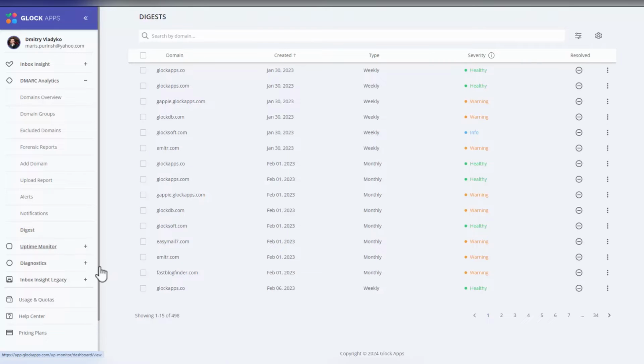The Digest dashboard represents a table with the following columns. Domain: it's the name of the domain the digest is created for. Created is the date of creation of the digest. Type of the digest, weekly or monthly. And severity, its level of how critical the detected issues are.